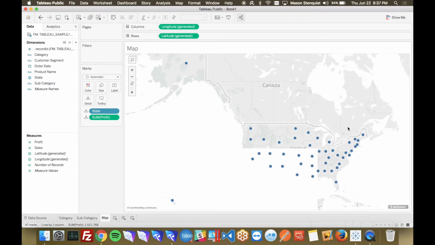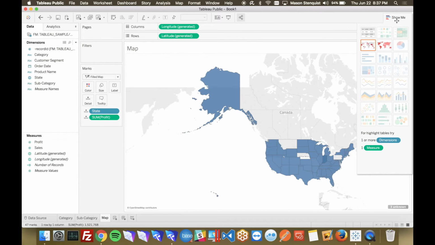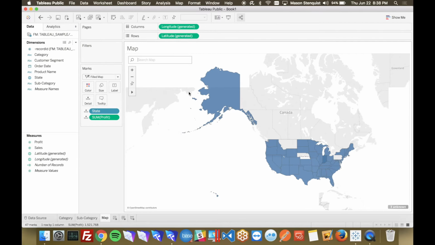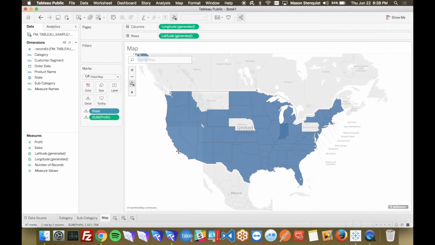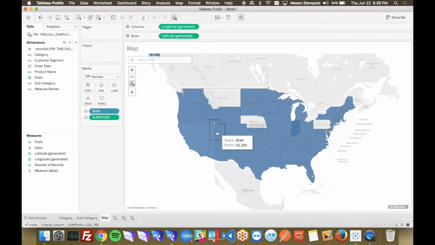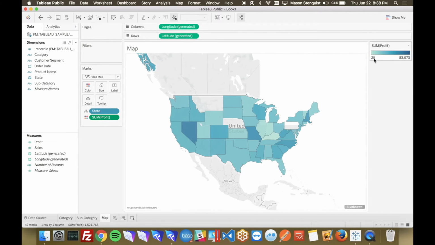And it automatically knows that we want to do something with geographical data. It picked the one where it's just going to show dots where it is. I prefer this view. We can zoom in here a little bit. Great. So that gives us the data, but it's not really telling us a whole bunch. But what we can do is make this colored. So now we can see the states with more profit are going to be darker blue.